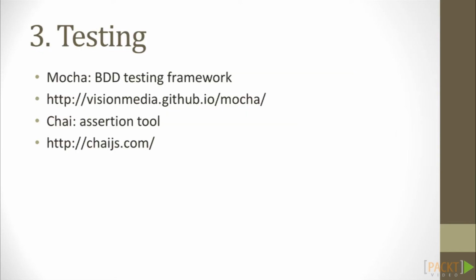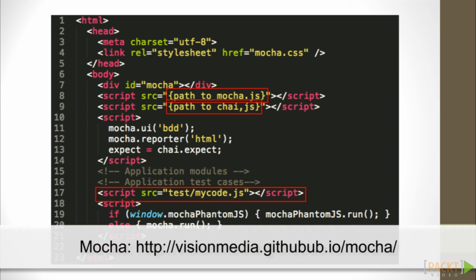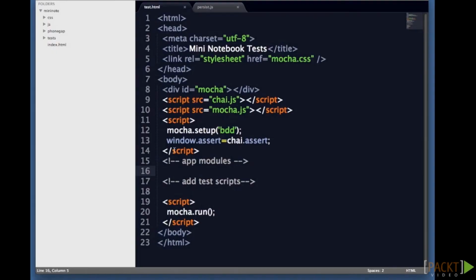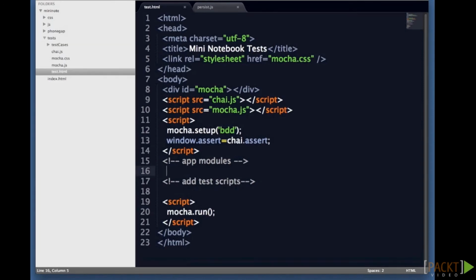With PhoneGap mobile applications, we can use some testing frameworks like Mocha. For browser testing, Mocha provides a template that can be found on their website. Let's see how to add tests to our mini notebook application with the help of frameworks and templates. Once we have the template ready, we create a test cases folder. We write a test for the persist class for this demo.